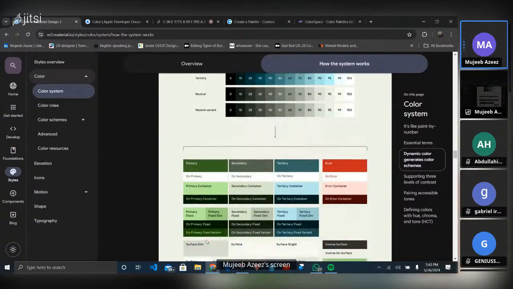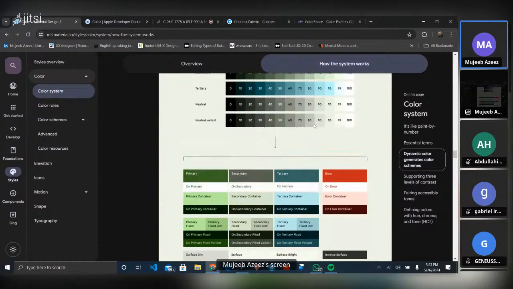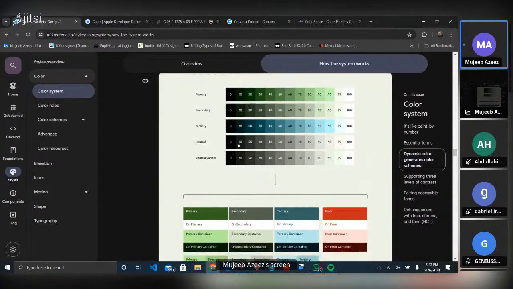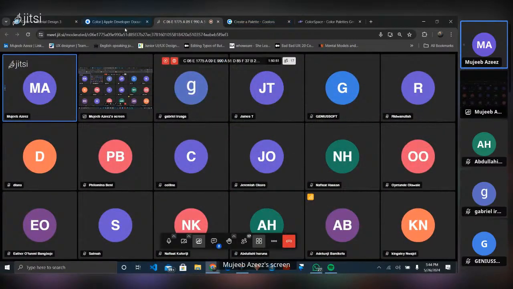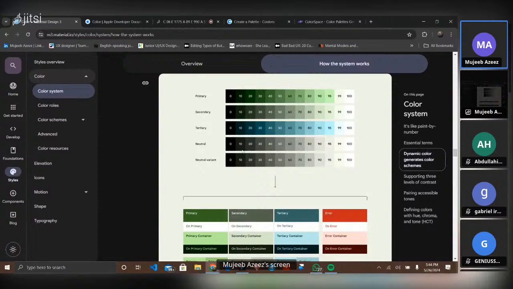Then your own primary container. Your own primary container is what? Your own primary container is primary 10. You can see how dark this is. Almost looks like black, but it's not black. You can still see a bit of shade of green in it. So that is your own primary container.